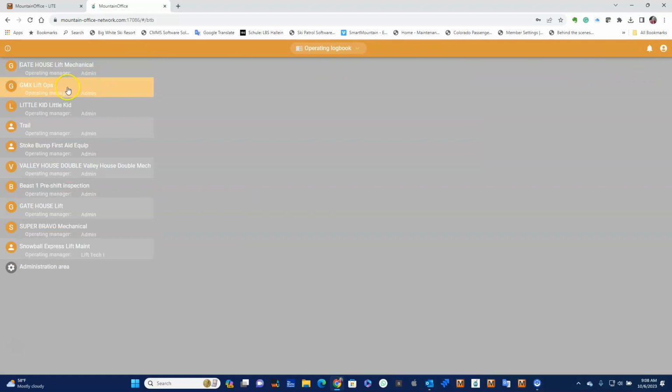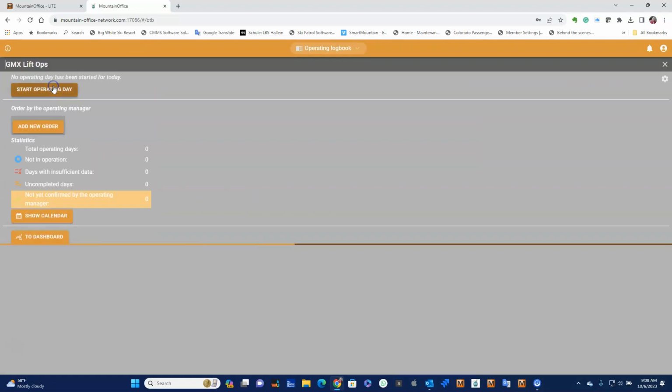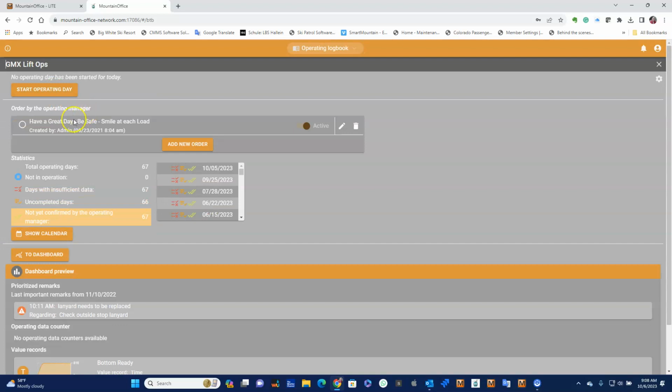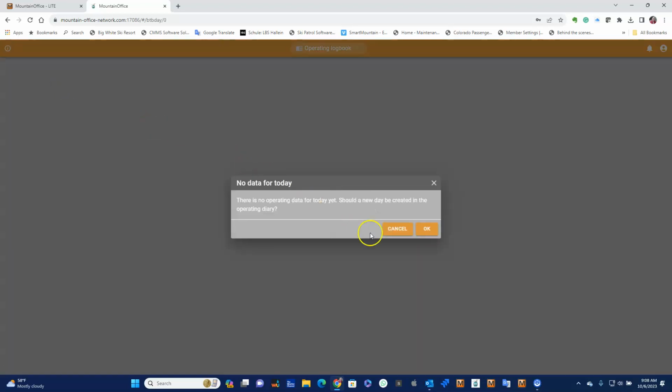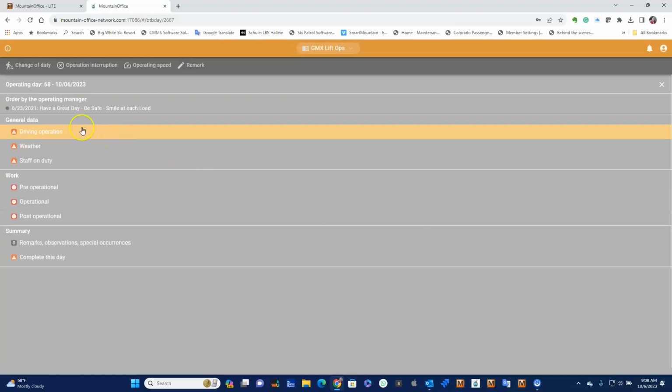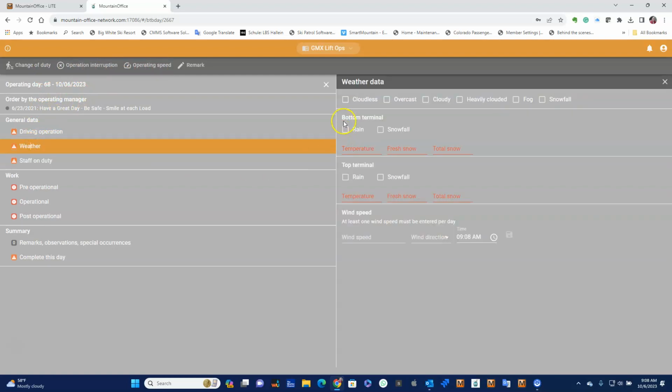And you have the same type of thing for your lift ops. It shows you a variety of things here. You've got the driving operation, which is whether you've got an interruption at the operating speed. You've got the weather. You can record the weather, both the top and the bottom terminal.